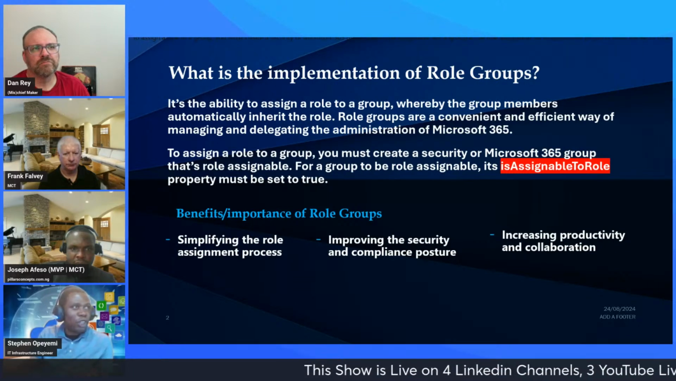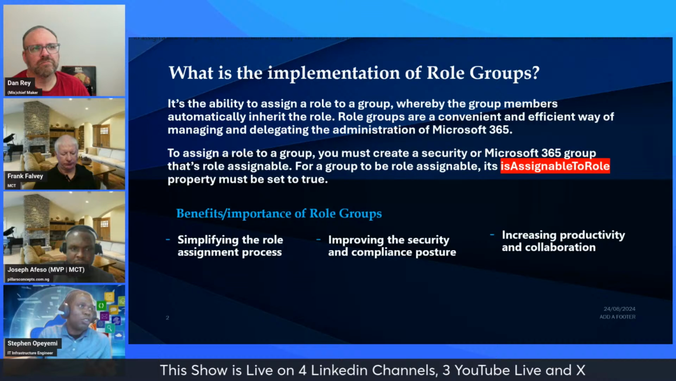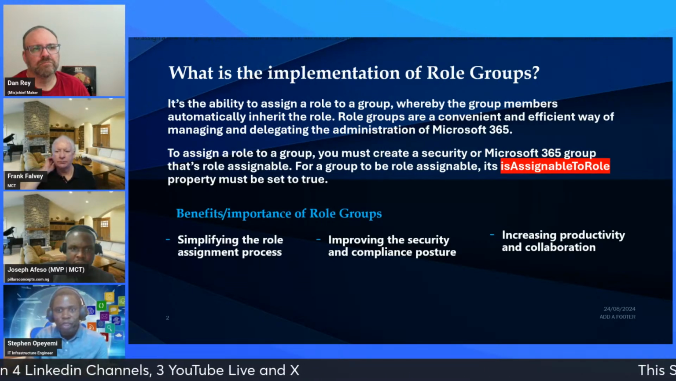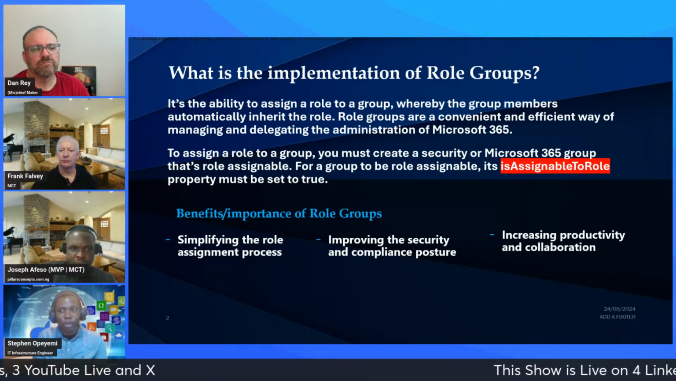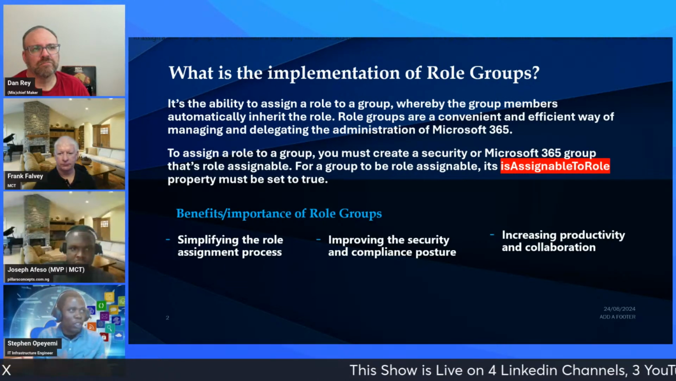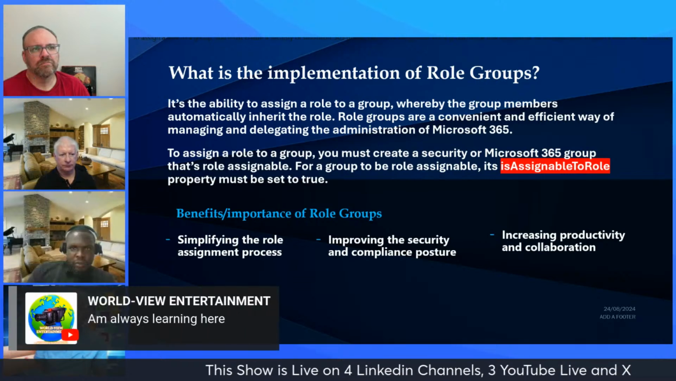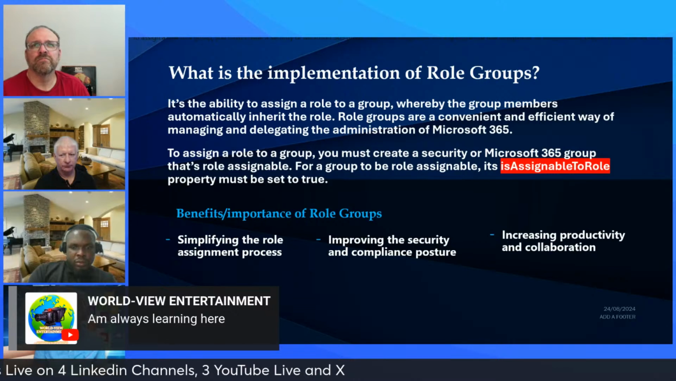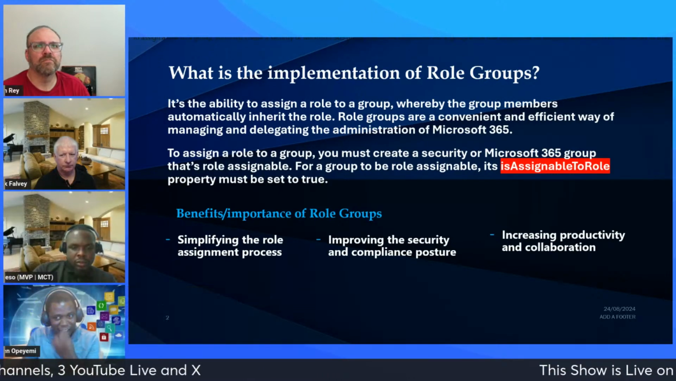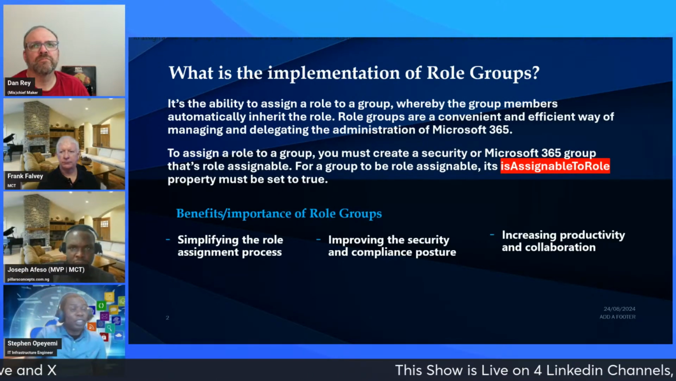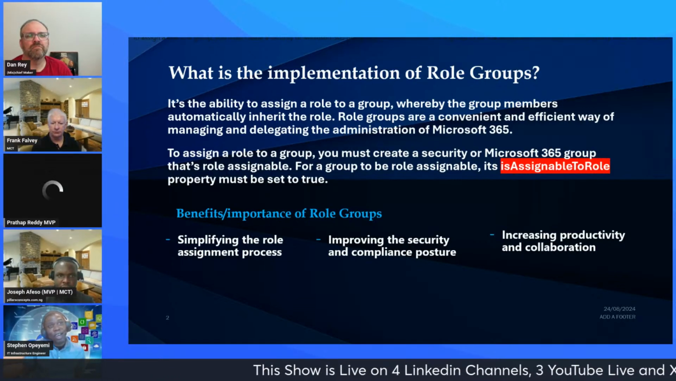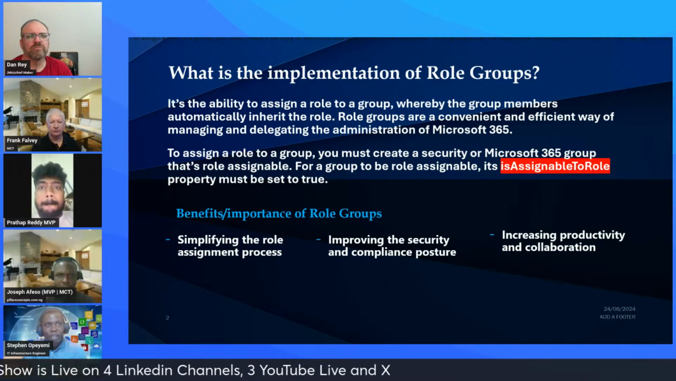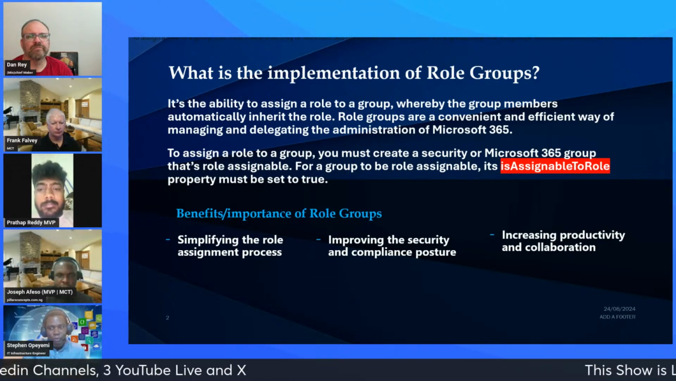Now, what are the benefits of this role group? One, we simplify the role assignment process. So this reduces the complexity and effort of assigning roles to users. Then two, we have improving the security and compliance posture, which enhances the security and compliance of the Office 365 environment. Then three, we have increasing productivity and collaboration.